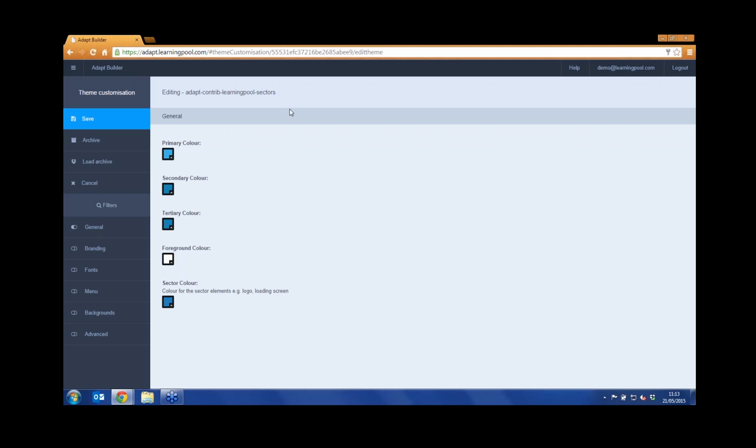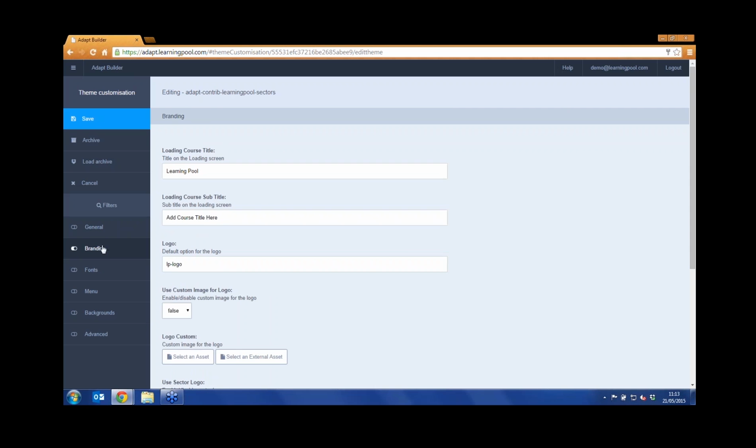You don't need to do it by the HTML codes, but if you wish, there are multiple tools online that can help you with color palettes and setting those up. So now we've basically set up the general. We've got our primary color changed, our sector color changed. We're keeping foreground as white and secondary and tertiary unused. So what we'll do is we'll move on to the branding section.